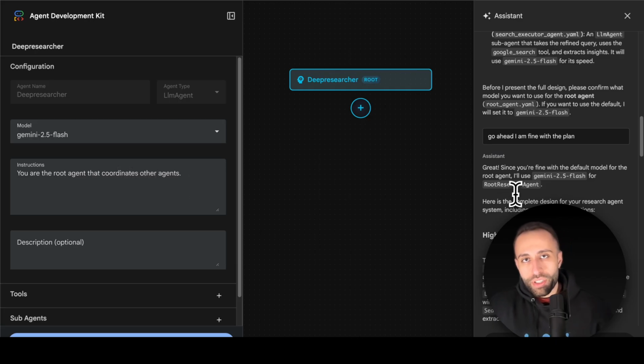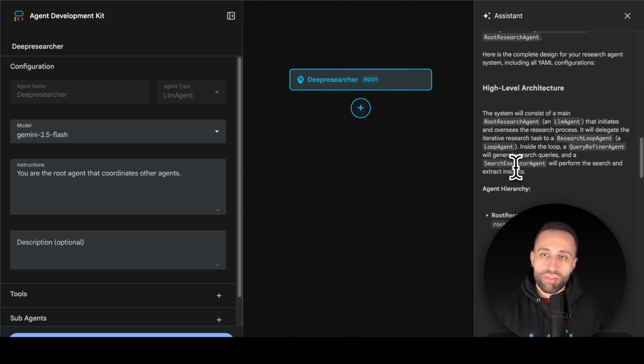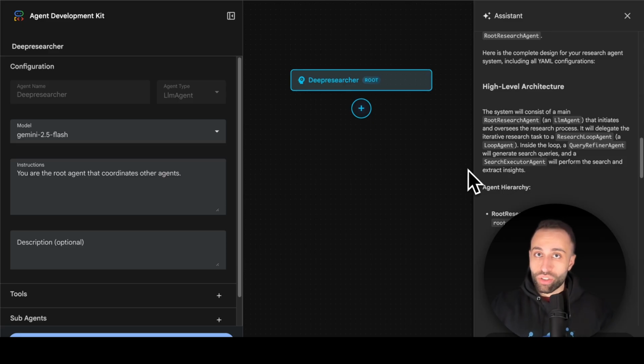All right, getting back to this visual builder, you can see that when I said, hey, go ahead, I'm fine with the plan, it's giving me the high-level architecture that it wants to create for the agents for you.